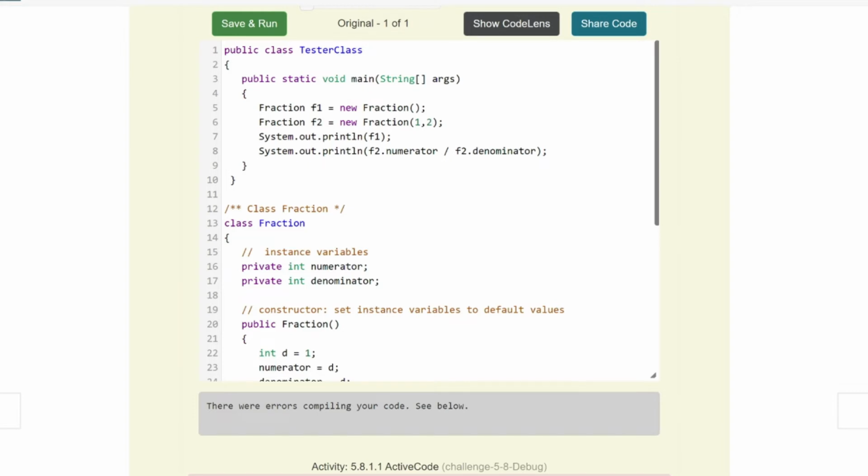We're going to start up here. We have our tester class. We are printing off 2 things here. We are printing off F1, which is just a blank. And then we're trying to print off F2, which is 1 divided by 2. And you can see we're going up here. And we are directly calling to it F2 numerator divided by F2 denominator.